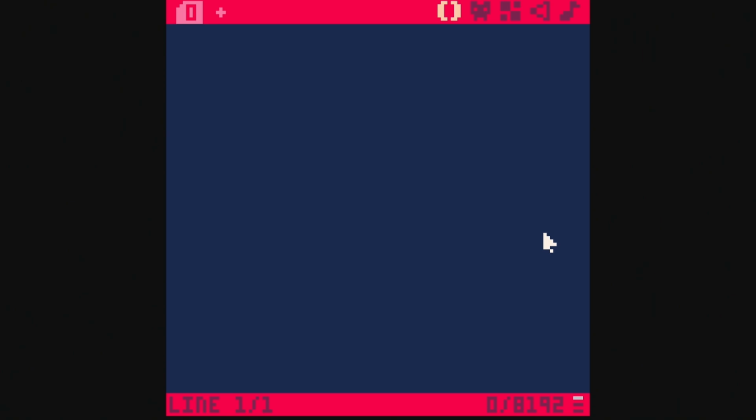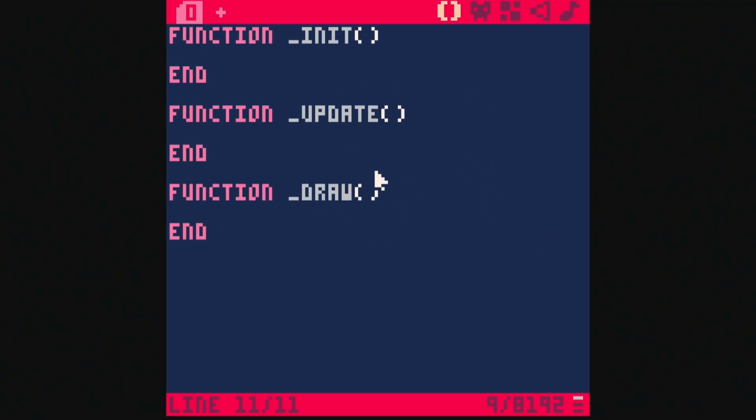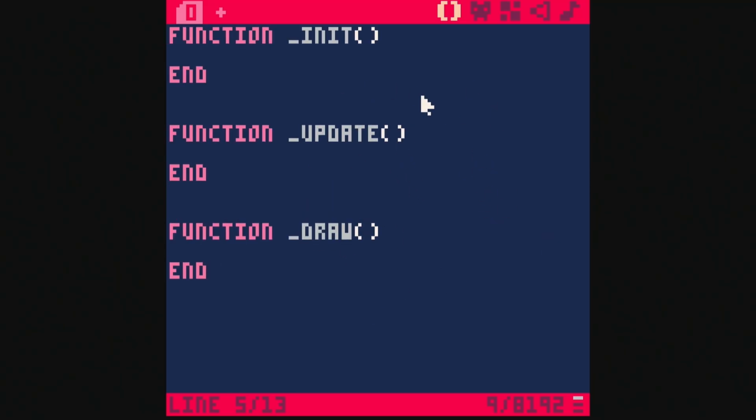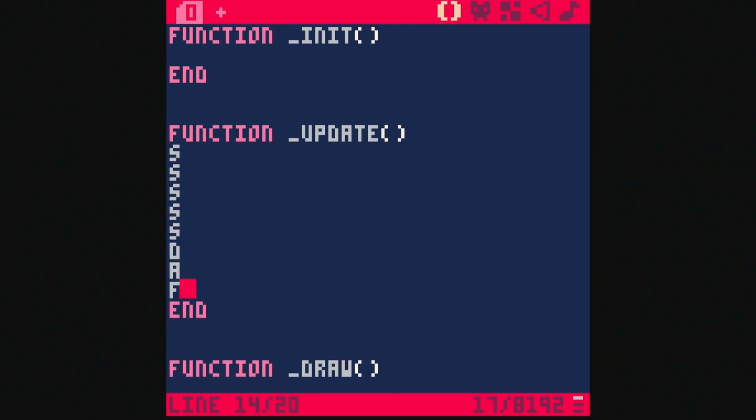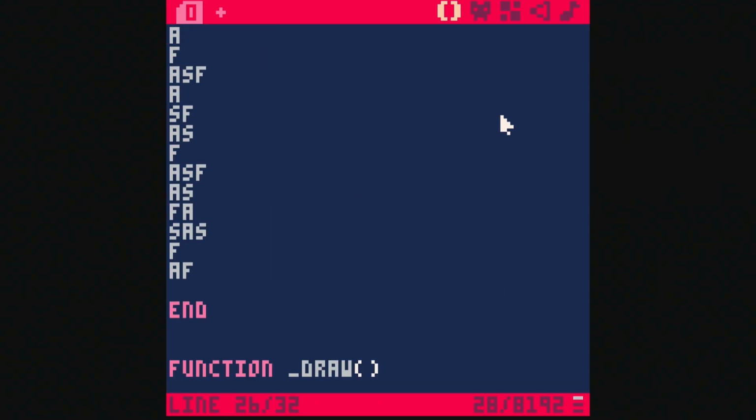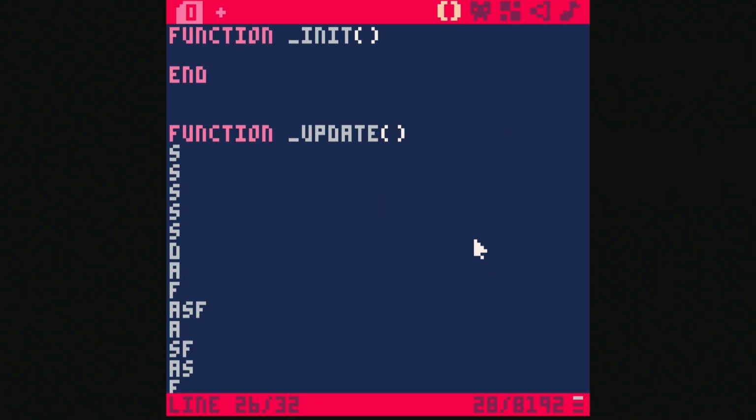In this video, I'm going to give you my number one tip for making your PICO-8 game less complicated, and it starts from the very beginning. All PICO-8 games are built on these three functions, these main callbacks: init, update, and draw. And it can get really complicated when you have a million lines of code in each one of these, and you're scrolling up and down, looking through lines and lines and lines of code.